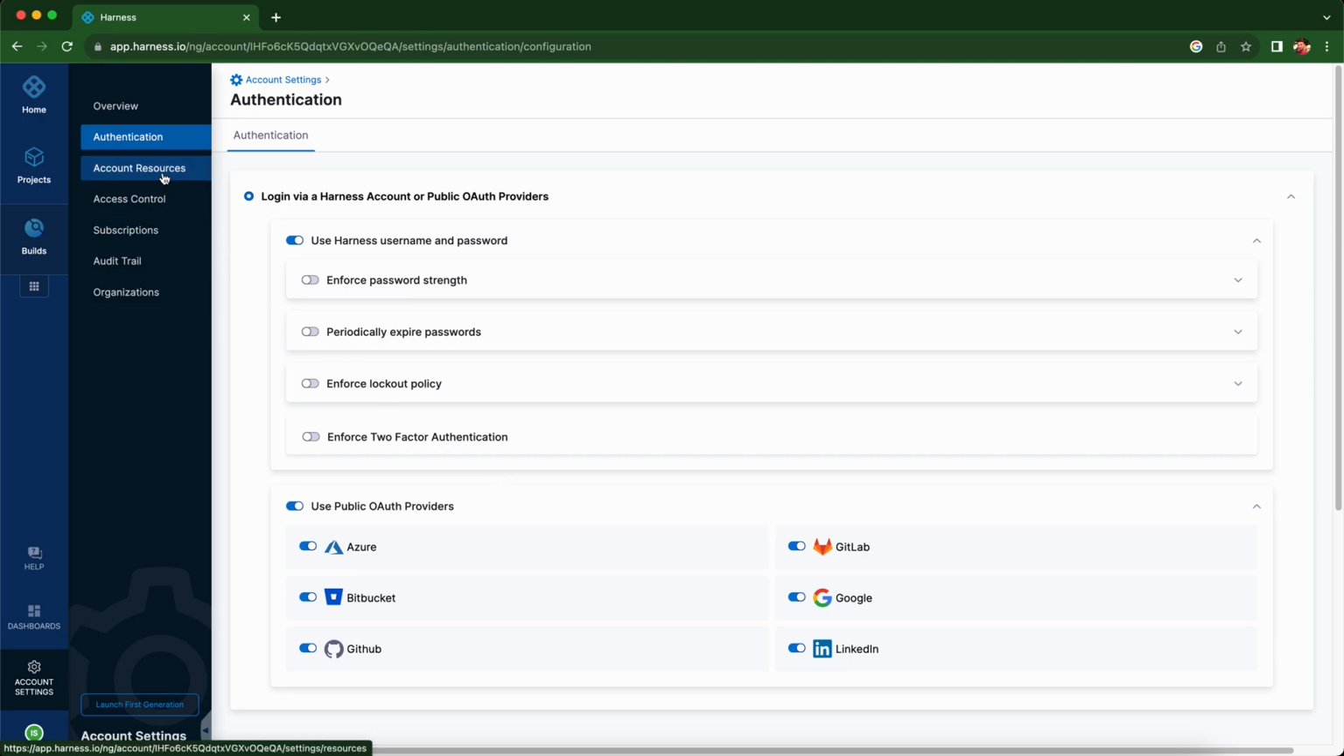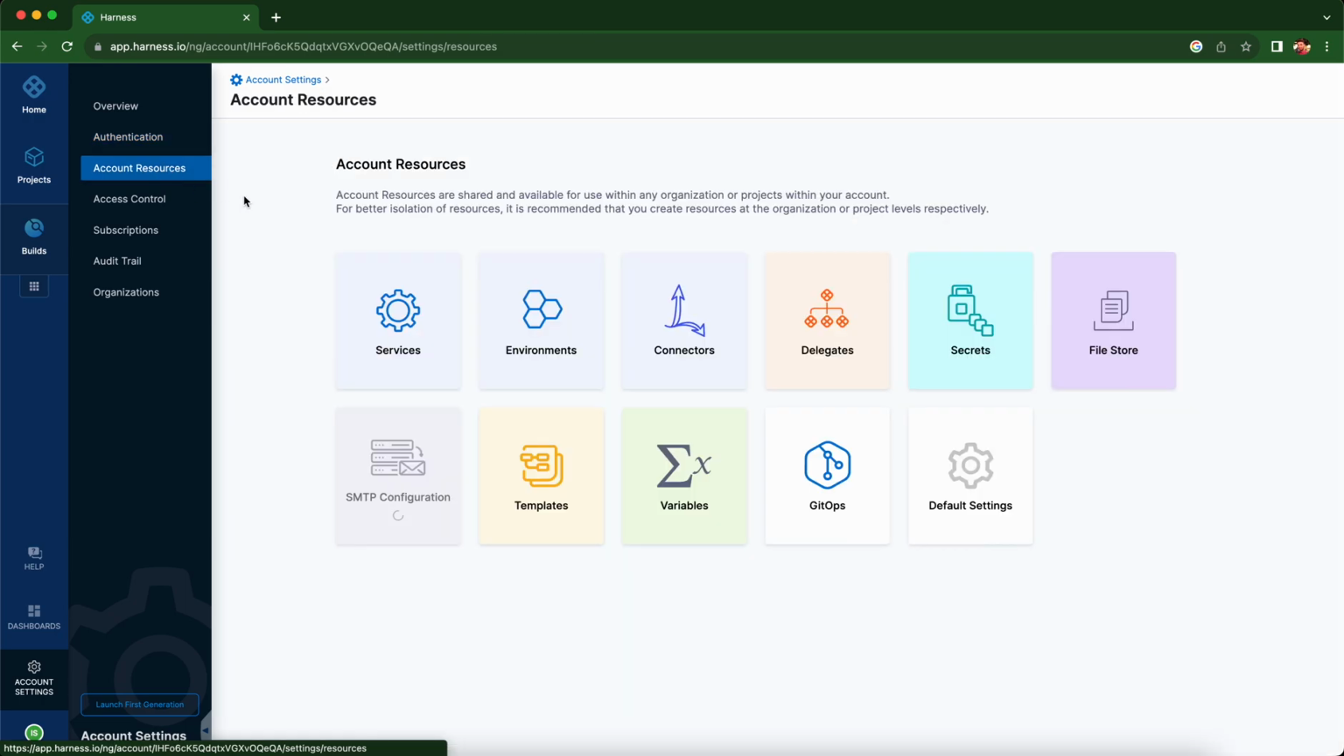And there is a special tab also for account resources, wherein you will be able to see the different resources like services or the environment setups, how to configure or create the connectors, how to set up the delegates, Harness delegates, and how to configure the secrets. So these are the different set of features available on the Harness platform, and each resource has its own importance, and they are used in different areas whenever you try to create a pipeline or trigger the pipeline.